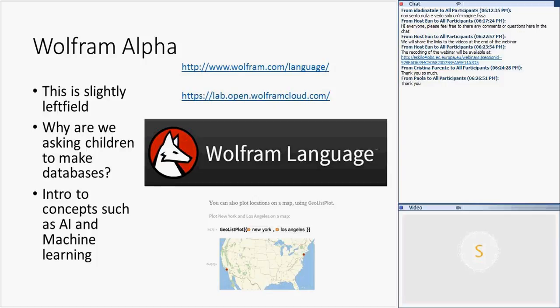You use Wolfram Alpha. Wolfram Alpha is a search engine that has a lot of knowledge behind it. It has a lot of mathematical ideas and concepts behind it as well. A lot of machine learning, a lot of artificial intelligence. And there are interesting things you can do with this. For example, I'll just give a little example there. I can type a command called GeoListPlot and list cities that I know of, and it will show them on a map for me. That's all I have to type.